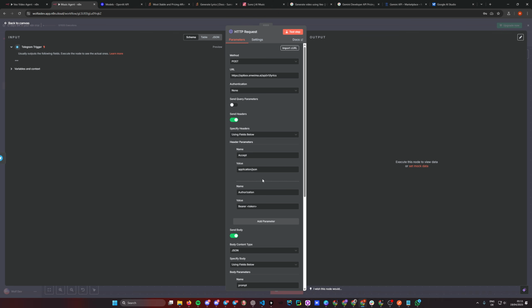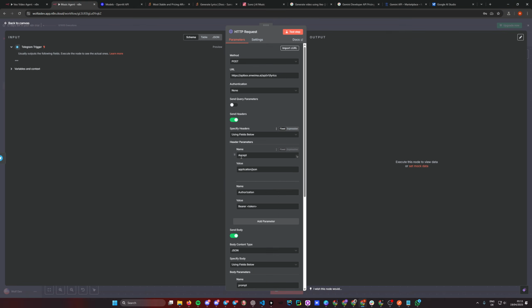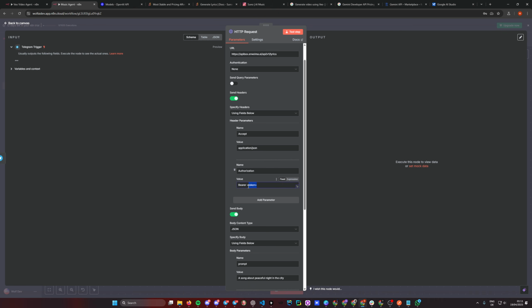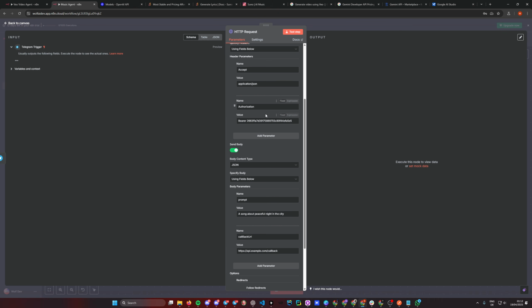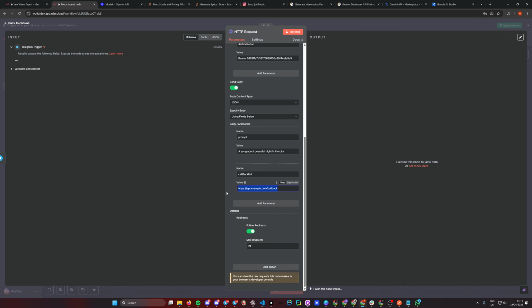So what do we want to do now? We want to go to our API here, copy the key, and put it into our bearer here for the authorization header. Just paste it here, okay? So this is for all the auth to talk to the API. Now, we do have a callback URL here that we can just ignore. We don't need it right now, so I'm just going to leave it on the default.